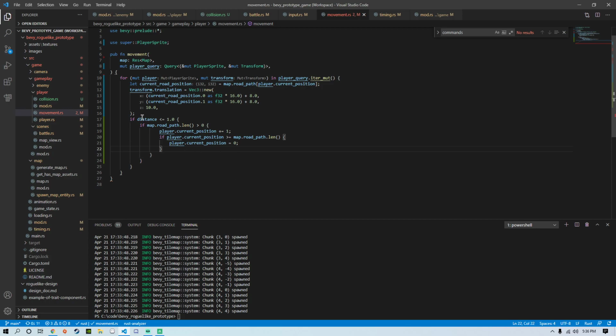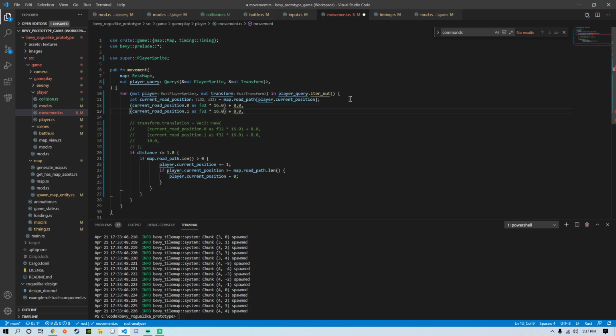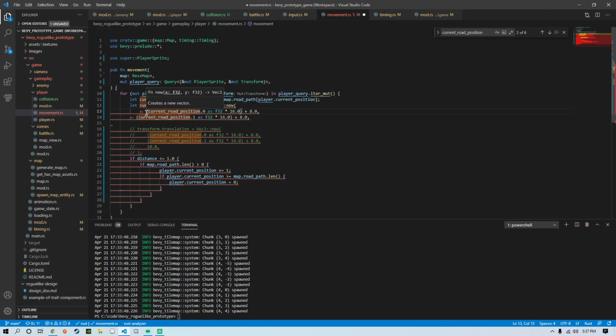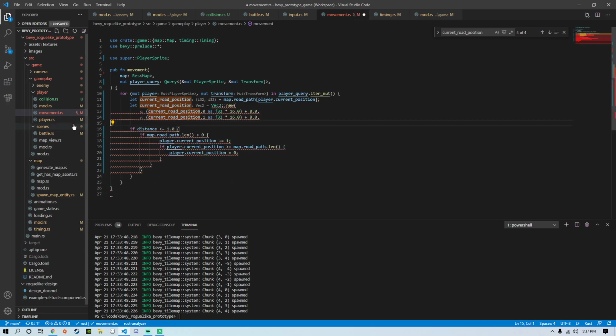Alright, let's do this. So we need to calculate the distance to the current road position, and we can delete that. Our current road position is not in the right coordinates, not what we want. We want them in a floating point coordinate system. So we're gonna do this. Current road position equals back to new, and this. There we go. We can delete that code.